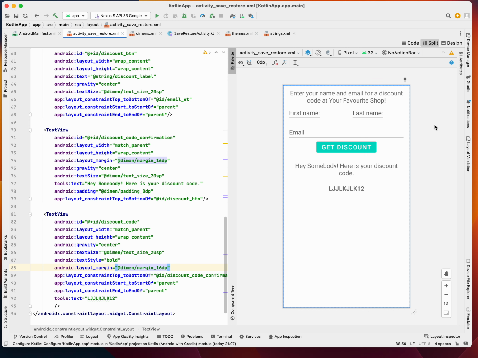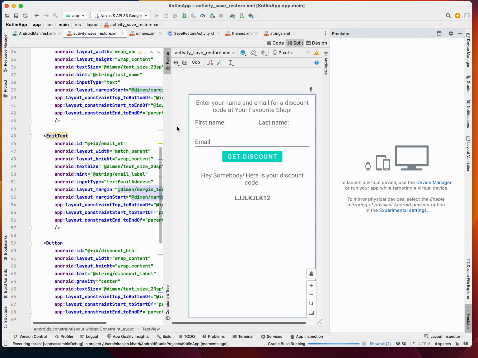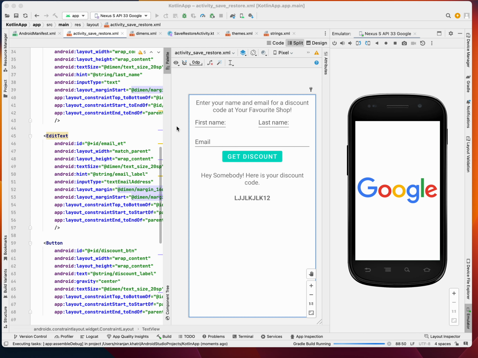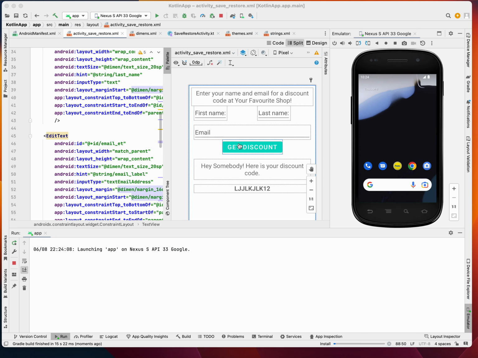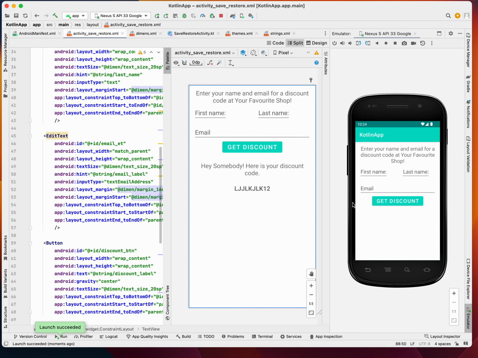This is the simple view, guys. Okay, so let me run this application. Let me run this simple application, and let's see how it is going to look. It's going to look pretty much like this, guys. It's going to look like this, right?